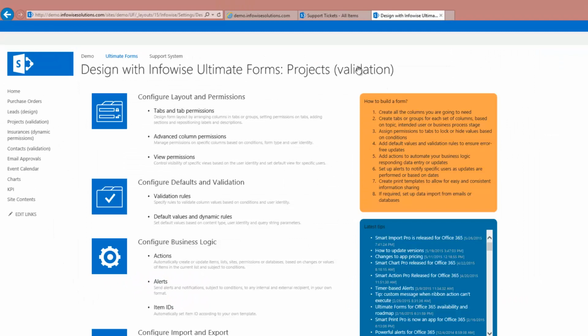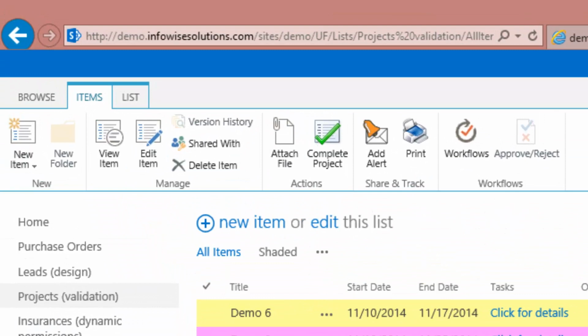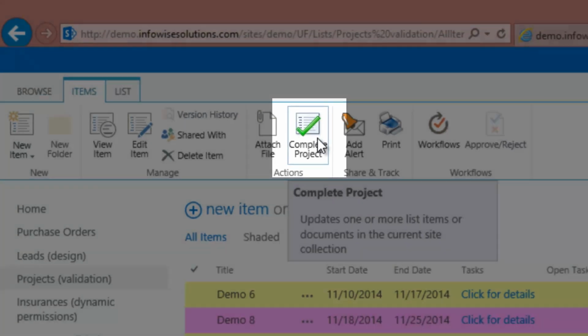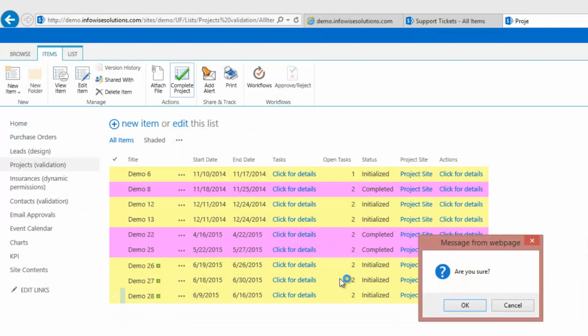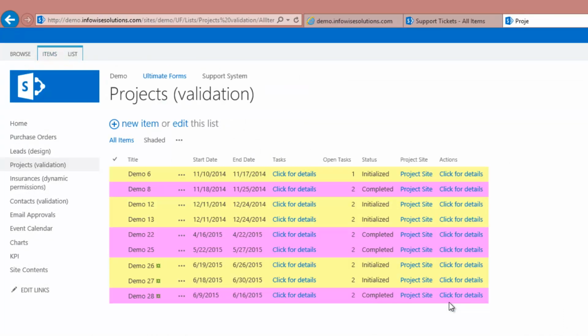To talk to you about the ribbon buttons that I mentioned. For example, I have this item here, and I want to complete this project. So I can go into the details of the project and do it manually, but I can also expose it as a button. And then by simply clicking on this ribbon button, I'm completing this project, and it's going to refresh the page, and it's going to mark it as completed.